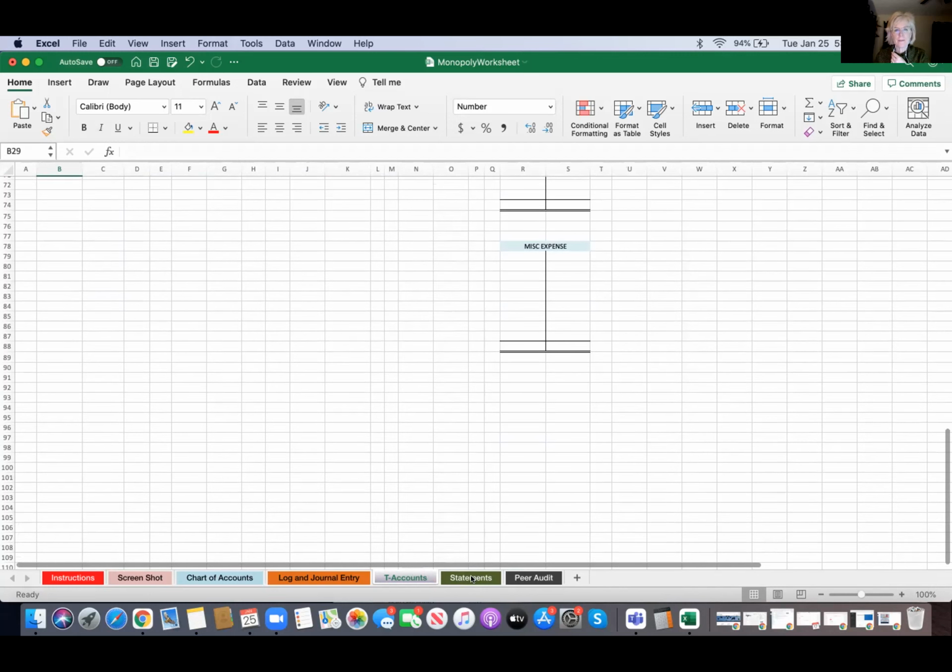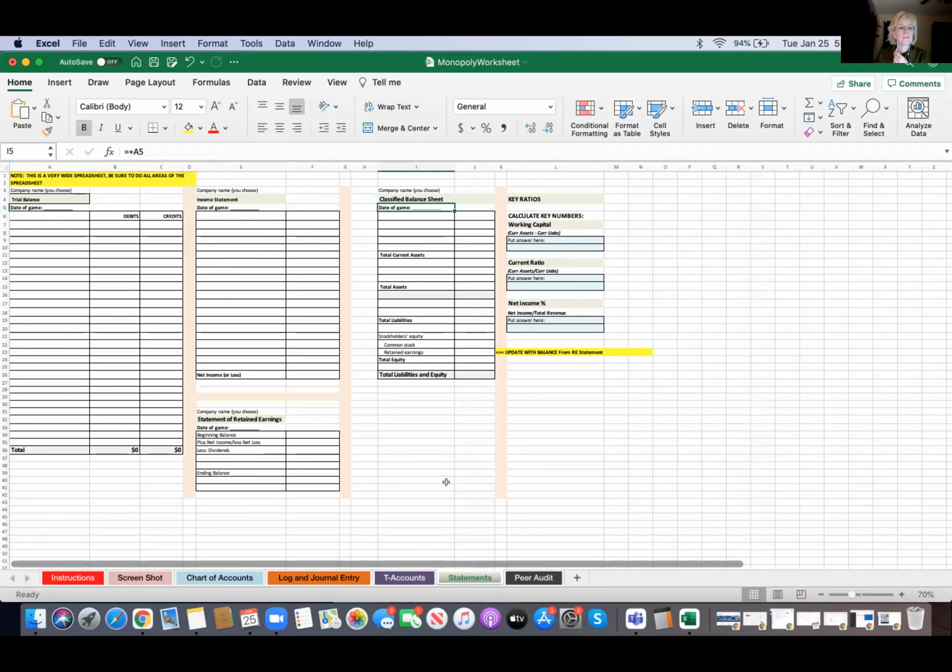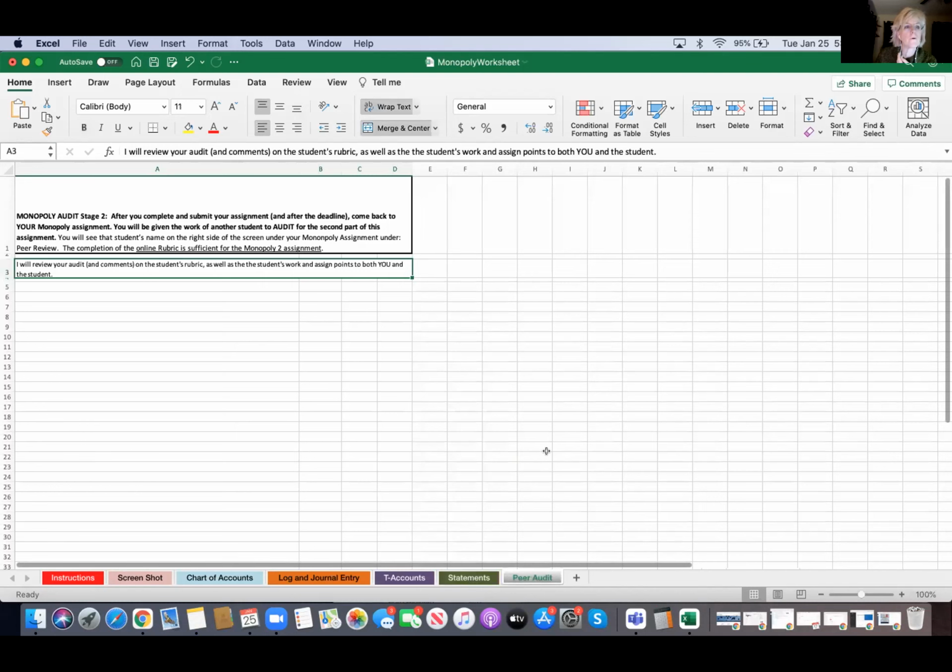Then you go to the next tab, and you're going to build a trial balance. The trial balance is going to be in the same order as the chart of accounts: assets, liabilities, stockholders' equity, revenue, and expense. Then you're going to build an income statement, a statement of retained earnings, a classified balance sheet, and then you're going to do the ratios. Okay, so that's it. And then the peer audit, there's a tab for it, but there's nothing to do on this form. It just says go back into your assignment. Okay, if anybody has trouble finding their peer audits, we can do a share screen and I can show you how it is.